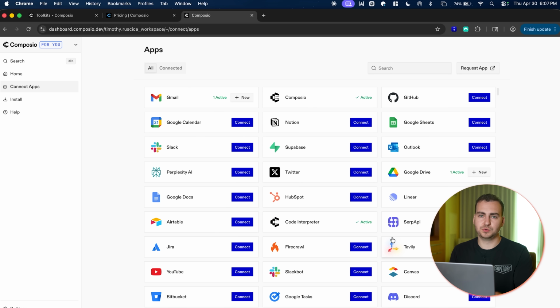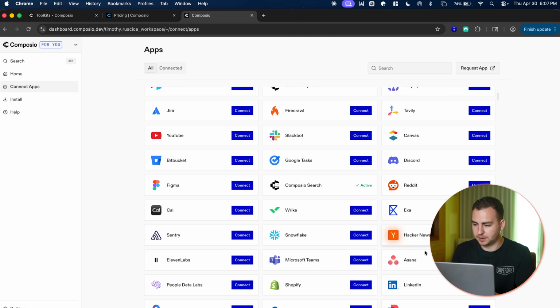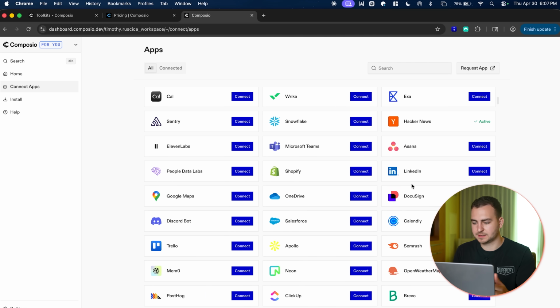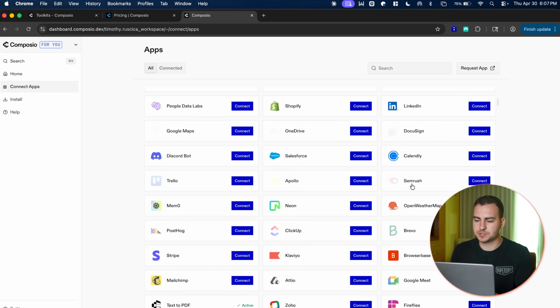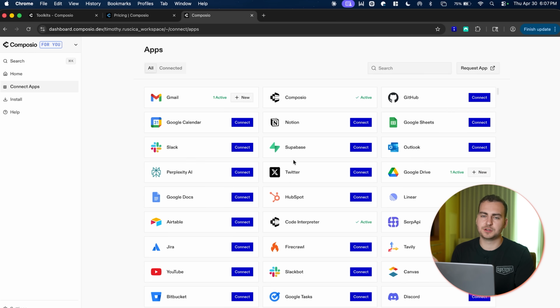Now, of course, the tools you use are ultimately up to you because it's whatever you use on a daily basis or for your business. But if you go through a few, Twitter, HubSpot, Reddit, Asana, that's what I'm going to connect, LinkedIn, DocuSign, you get the idea. And there's a bunch of stuff here. Scroll through, find what's useful, spend the time to set it up. It's literally just signing into your account.